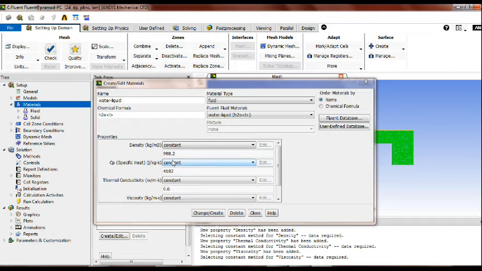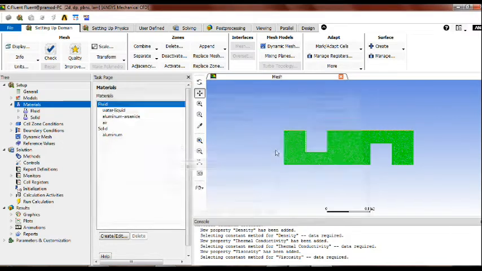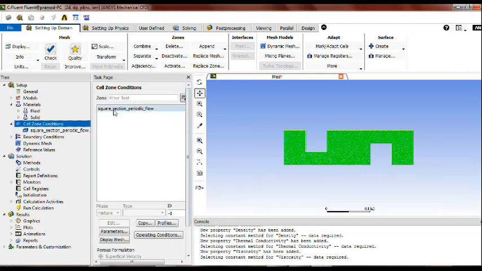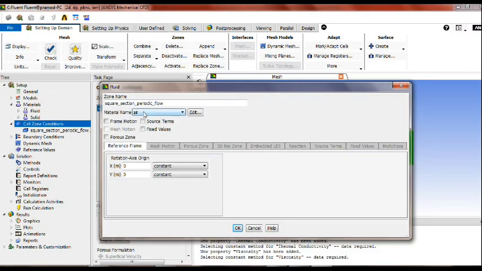So we have the properties of water. Just create and close. Now we have the water liquid. In the cell zone condition, we have the square sections. Just edit, and instead of air, just change to the water. Okay.